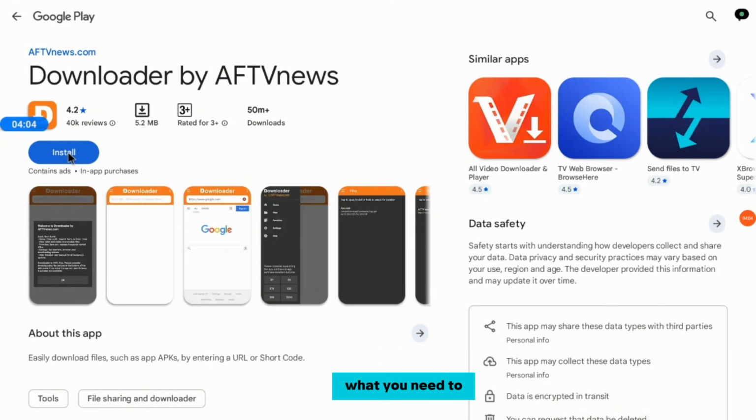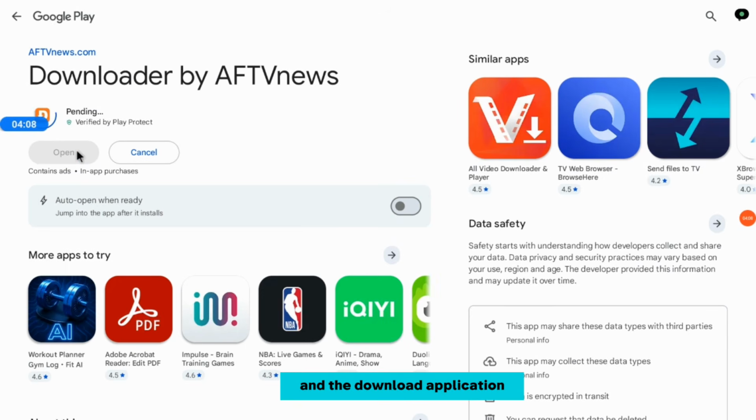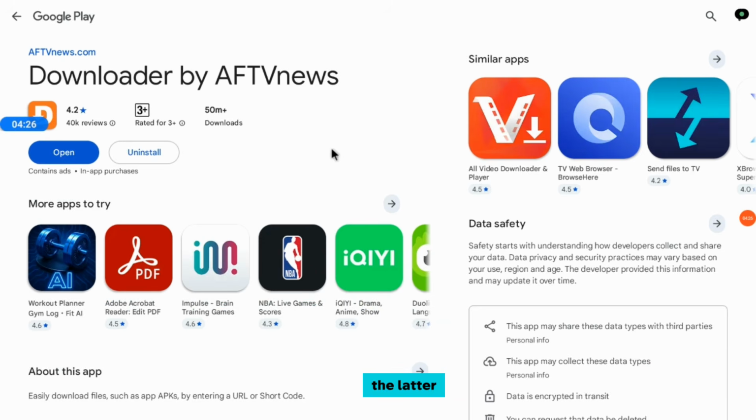So once you're here, what you need to do, just click on install, and the downloader application is going to install to your Android TV. So it takes just a couple of seconds. Once it's done installing, what you could do is just simply open it from here, or you could just return home and open it from your menu. So I'll choose the latter.